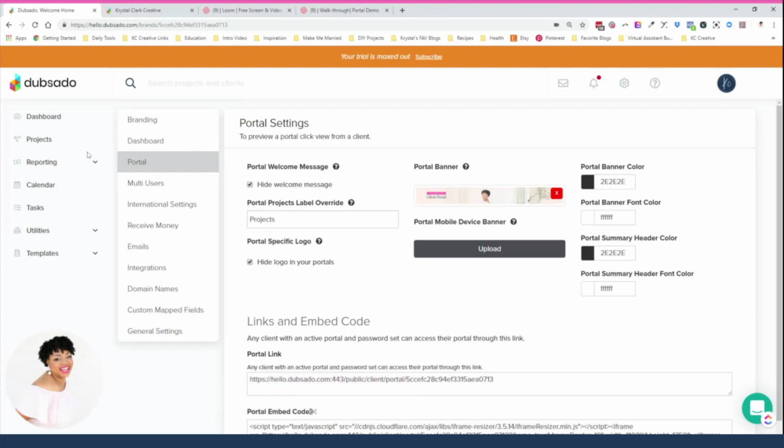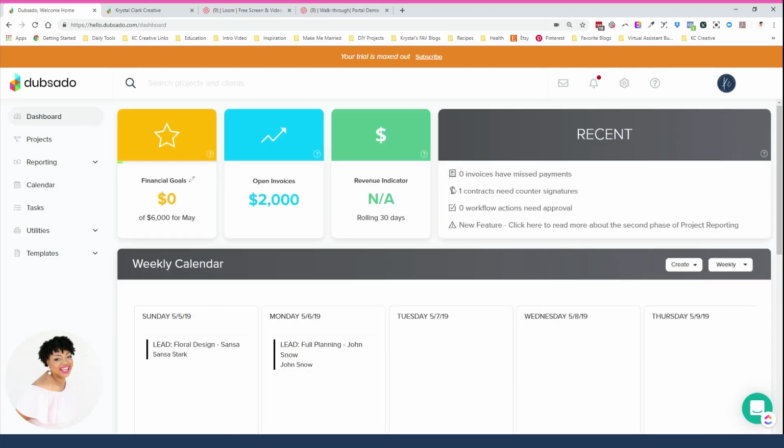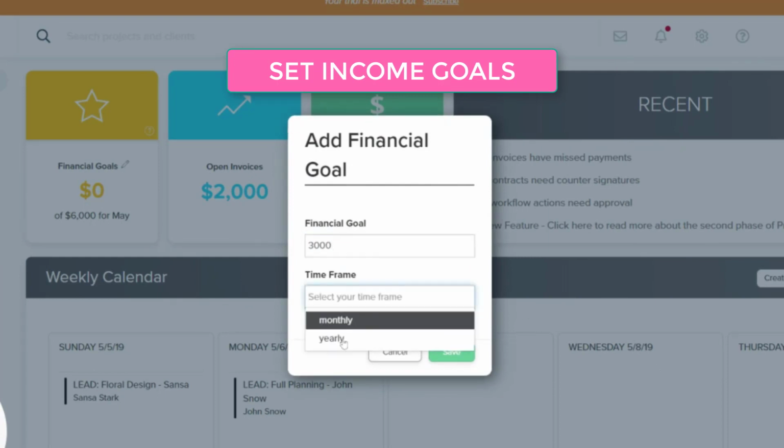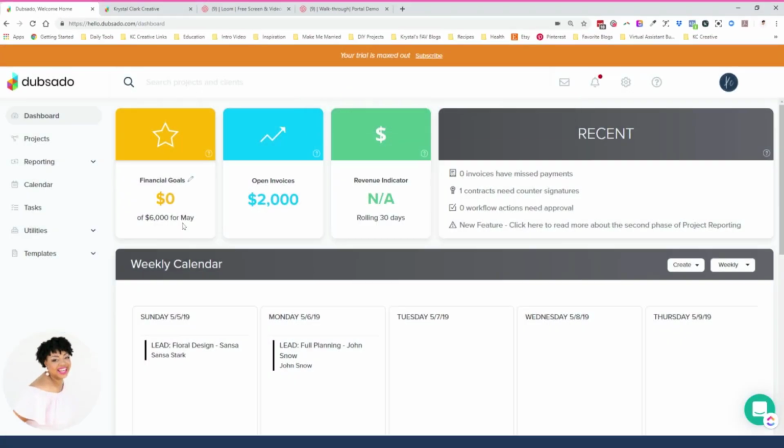Now let's go ahead and head back to the dashboard so that we can review some of the other features on the dashboard, which I don't think I could live without, honestly. And in the dashboard here, you'll see that you can set a financial goal. So if you want to say maybe only set a $3,000 goal for yourself for that month, or maybe $100,000 goal for the year, you totally could set that goal and be able to monitor that goal right here on the dashboard.